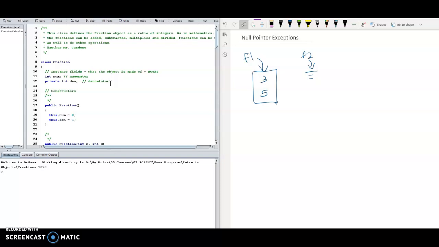Continuation on the introduction to objects. And in this video lesson, we're going to be talking a little bit about null pointer exceptions. We're working in our fraction class as we continue to use as our example throughout these lessons.